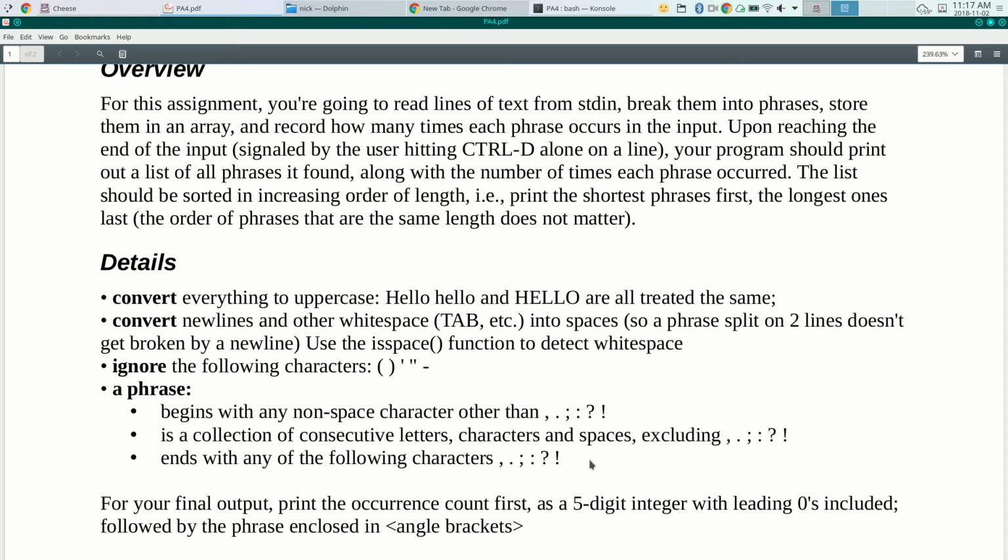If you're only looking for those symbols for the end of the phrase, what happens if you hit Control-D before it finds one of those? Well, that's a good question. So in your code, you can just say it's not a phrase. When I test it, I'm always going to have something at the end of my last sentence.